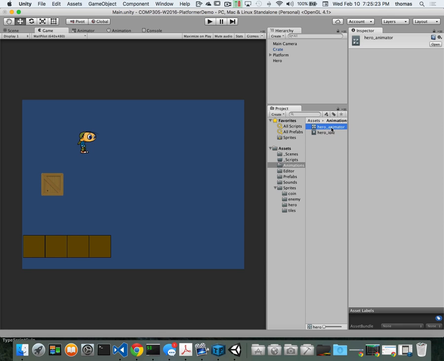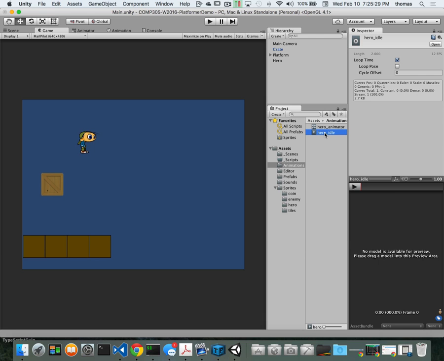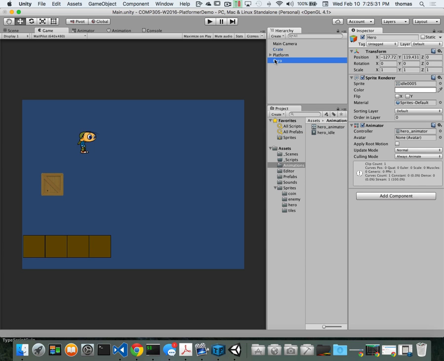We'll keep it in the same folder for now. Later on, we'll move it. Okay, so here's our hero animator, and here's our hero idle, and here's our hero object, which I created. Notice that my hero animator is now the controller that controls my animation sequence, right?